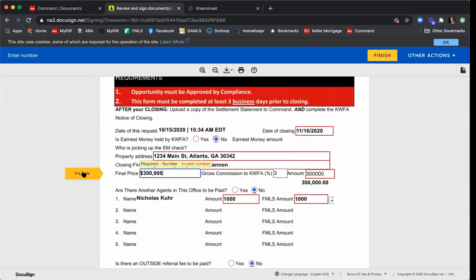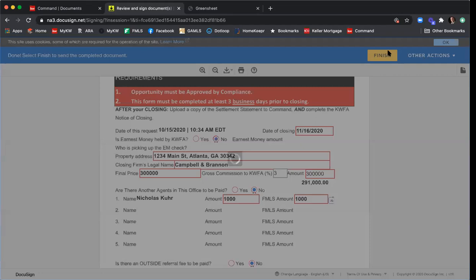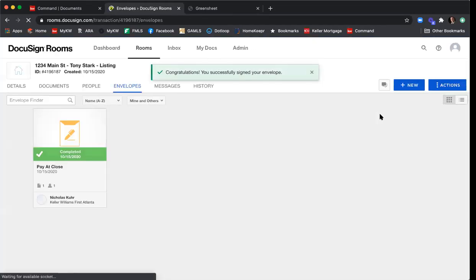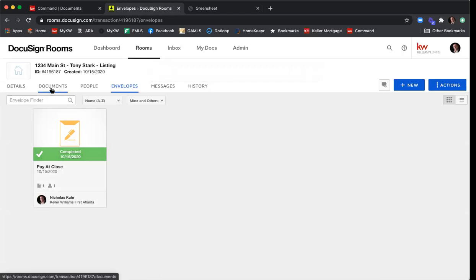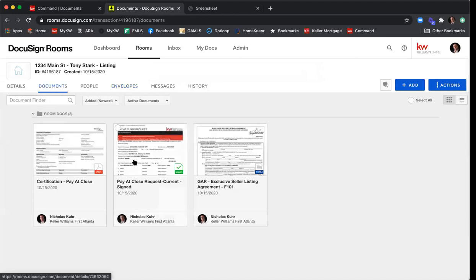I'm having trouble with this today. It is not letting me finish. All right, so here we go. Now we can click finish. Okay, so I'm not allowed to use characters in the final price. So I'll click finish. That was unnecessarily difficult. So now I've completed that document.